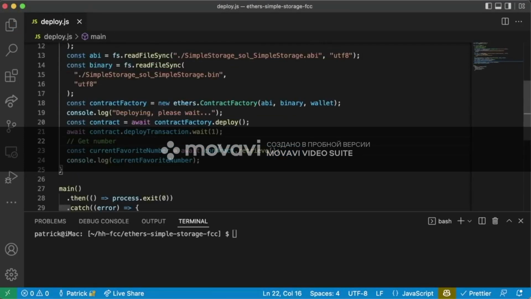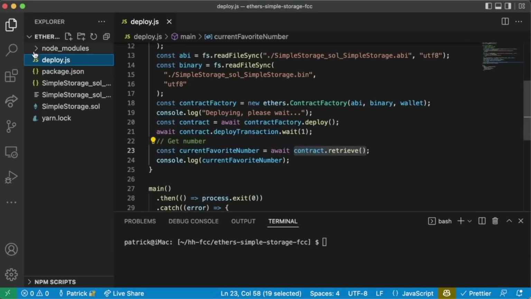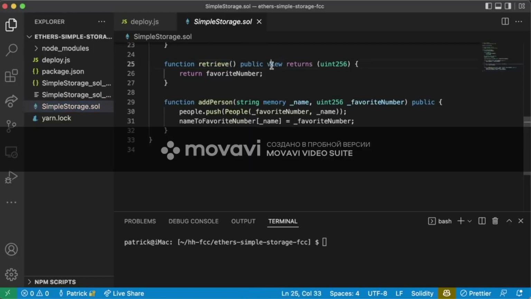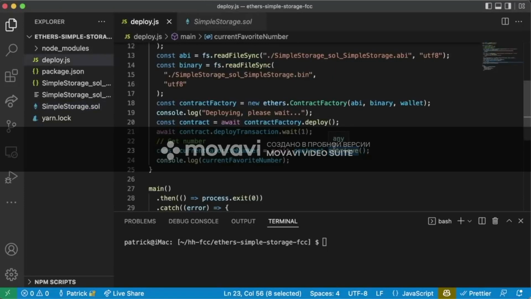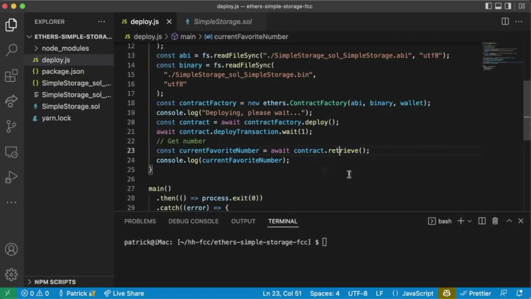And then we're going to call contract.retrieve, which should return our current favorite number. Since this is a view function, this contract call won't cost us any gas. If we look at SimpleStorage.sol, we can see retrieve is a view function. And remember, view and pure functions, if called outside of a contract function call, don't cost any gas. We're just reading off the blockchain. We're not changing any variables on chain. We're not changing the state of the blockchain. So this won't cost any gas.